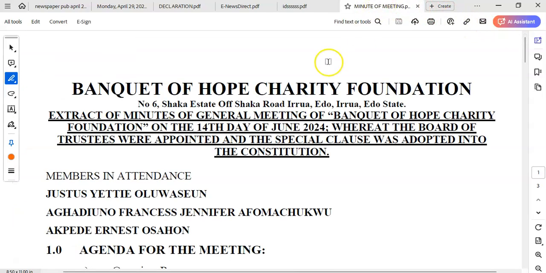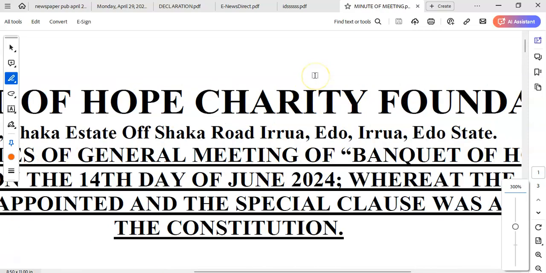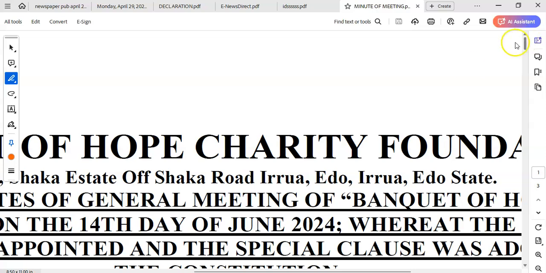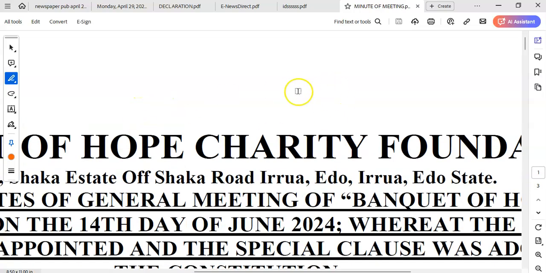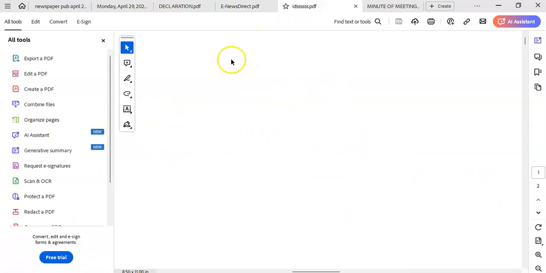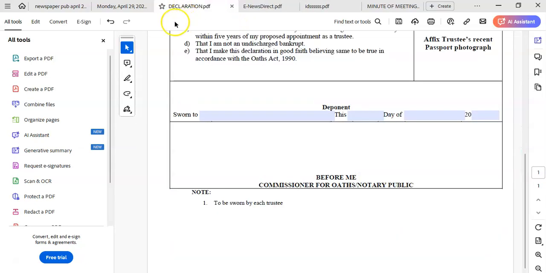The next thing you also need to consider is the template. I have a template that is available, so just click on the link below to get access to the template I'm sharing with you now. Mostly it's paid for, but once you click on it, you can get a DM and I will send you the template, because not everyone knows how to draft the template for a meeting, a minute of the meeting of an incorporated trustee. So those are the few details of the information you have.